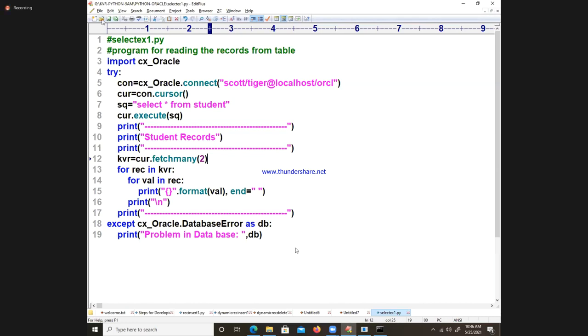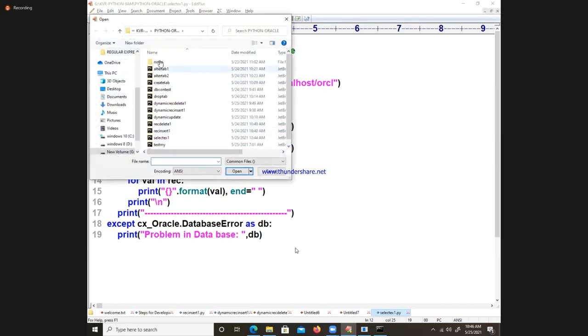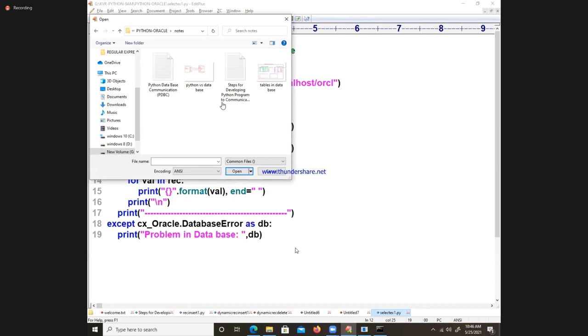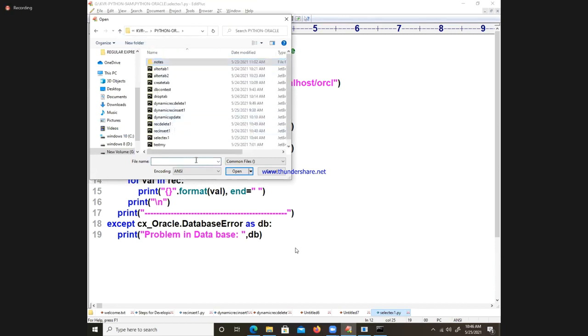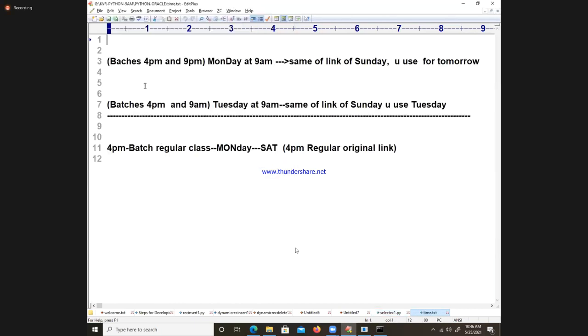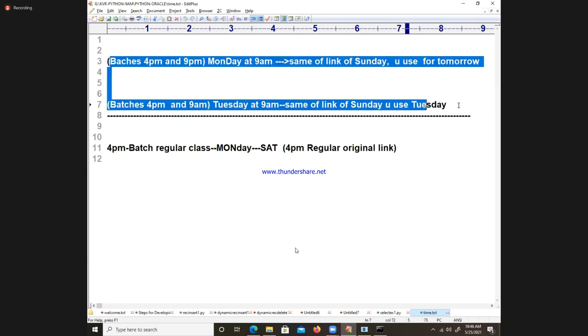I will open my timetable, because I have the timetable with me. I don't know whether I saved it there or not. So the time is there. This is what I told you the other day. Tuesday is over. So tomorrow onwards, this will be done.